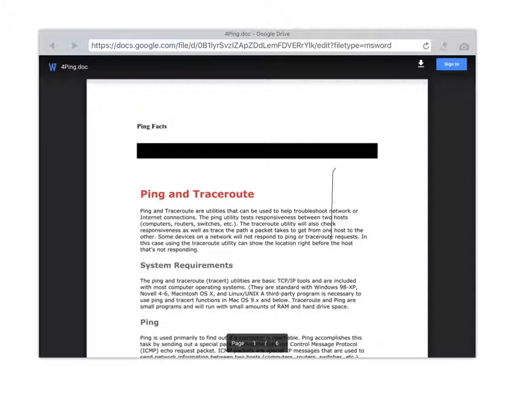Ping, the third paragraph there, is used primarily to find out if a computer is reachable, as I mentioned earlier. It accomplishes this by sending out a special packet called an Internet Control Message Protocol, ICMP, echo packet. The ICMP packet has special IP messages that are used to send information between the two hosts, like computers, routers, switches, etc. When a machine receives it, it responds with an echo reply.